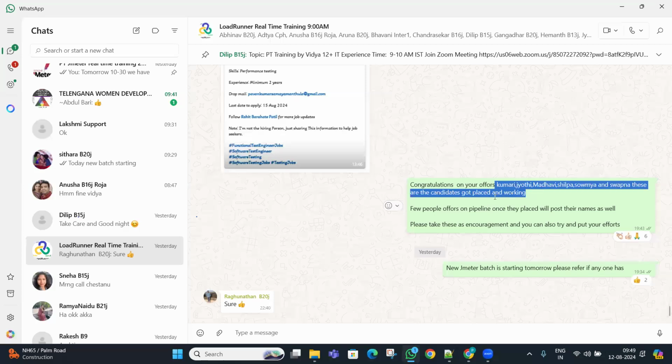These many people received offers, and five plus more people are waiting for offers this week, because L2C is completed and the HR discussion is also completed, but they are doing the pre-onboarding process. Once it is done, they will also be placed in an organization. Once they are placed, I would like to post that in the WhatsApp group too.